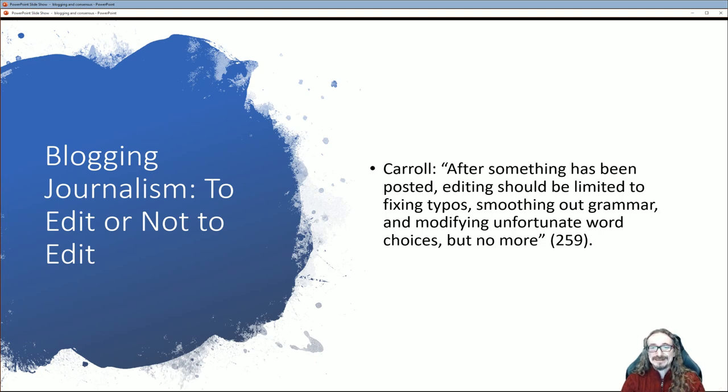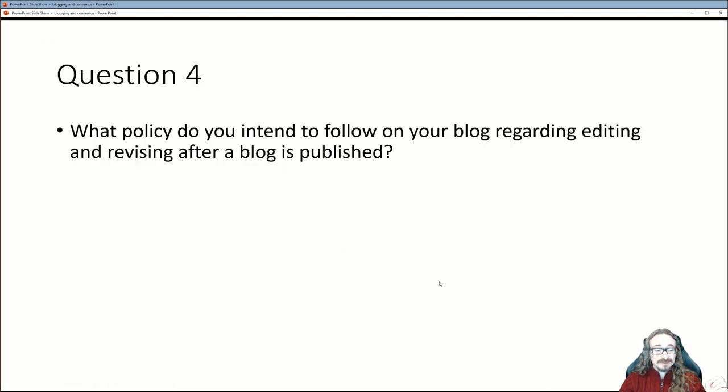And the problem is, it's kind of thinking about it as a public record. If somebody wants to refer to your blog and they cite it somewhere, and then they go back later and it's different content than was there before, it's been edited, that can get really confusing, at the very least. So what should your policy be? Yeah, that's the question. So what policy do you intend to follow on your blog in terms of editing and revising? If you're doing it by yourself, just come up with something.